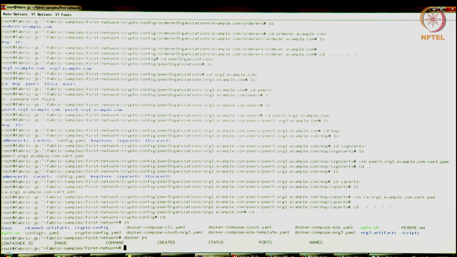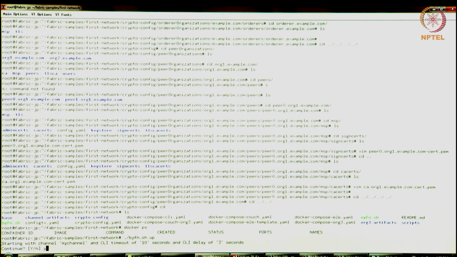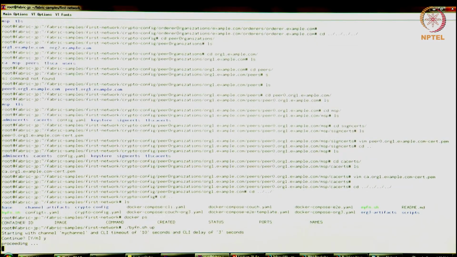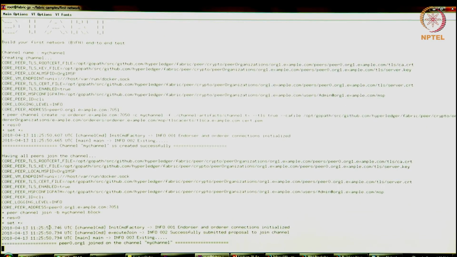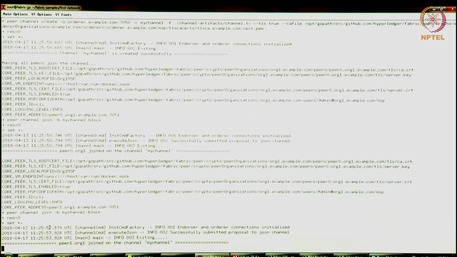What we're going to bring up is two peers, one orderer, and two CAs, one for each of the organizations. So let's do that. We're going to do byfn.sh up. This command is going to bring up the network. It's going to do a bunch of things. Again, a prompt, press yes. Now this is going to create all of these entities, the peer0.org1, peer0.org2. Let's let it complete and then we'll go over the output.